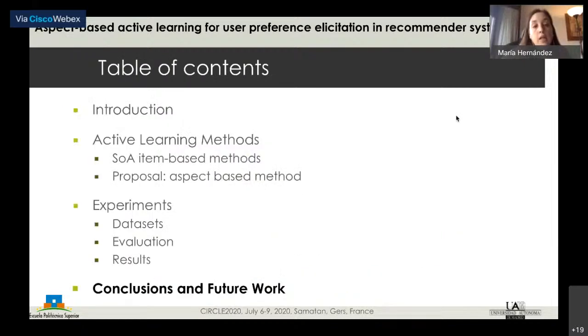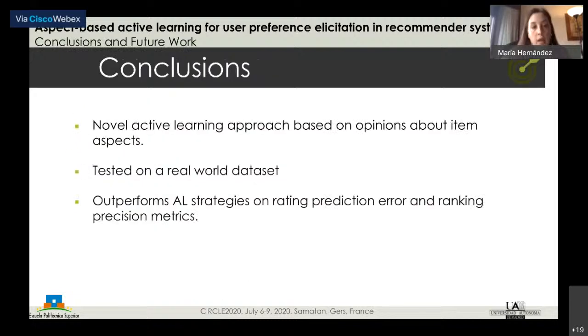Okay. So just to sum up, in this work we have presented an active learning algorithm based on opinions about item aspects. To the best of our knowledge, it's one of the first works that use aspects for active learning. We have tested it on a real world data set, and we have seen that it outperforms other active learning strategies.